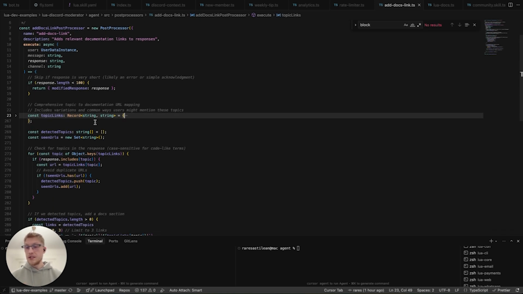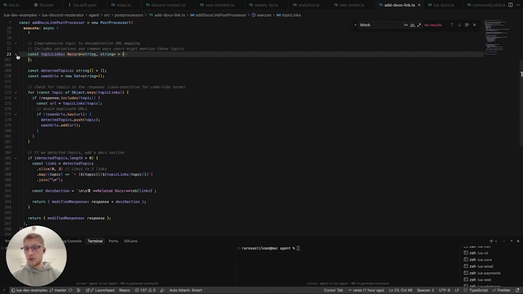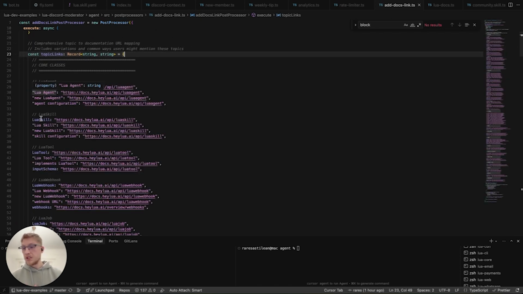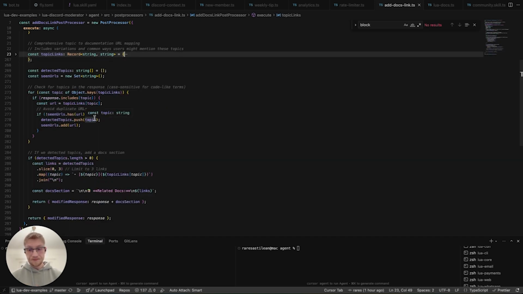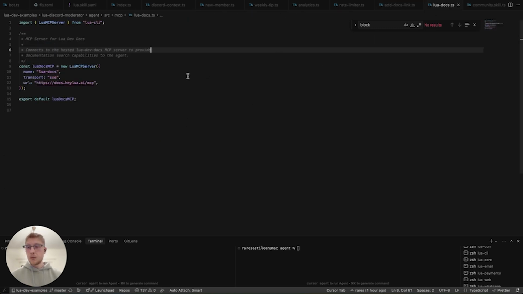What this does is use regex to search for a pattern, which in this case could be, for example, a Lua skill, and then it's going to attach the docs to the message. And that's simply it. If you find the topic inside the message, we attach the doc link and then we return the modified response. And then we've got the MCP server, of which we've got only one, and it's a server-sent event type that uses our MCP server for the docs.